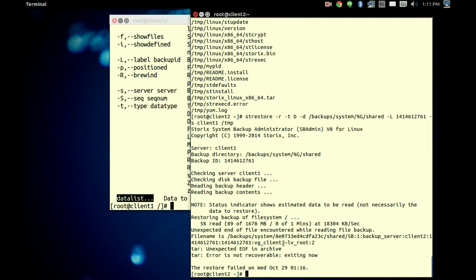Okay, looks like it went through and tried to restore temp, but because the backup got canceled, there was an unexpected end of file in the archive, so we didn't actually get that temp data. But that's how you would run a restore.